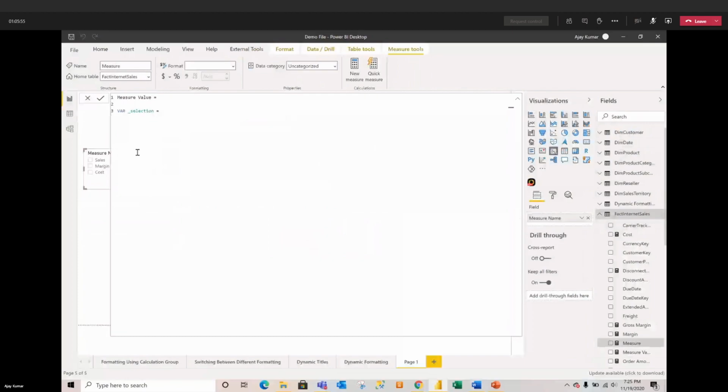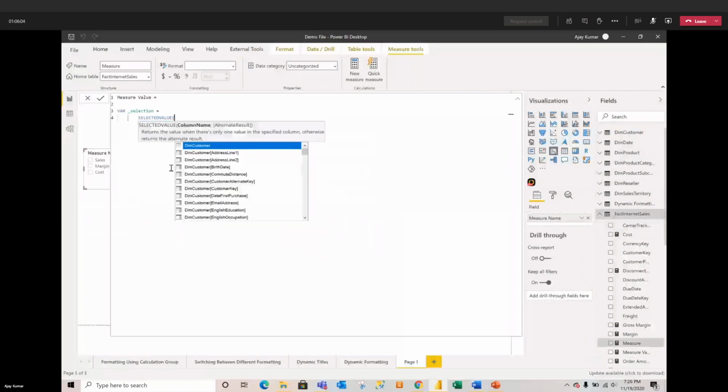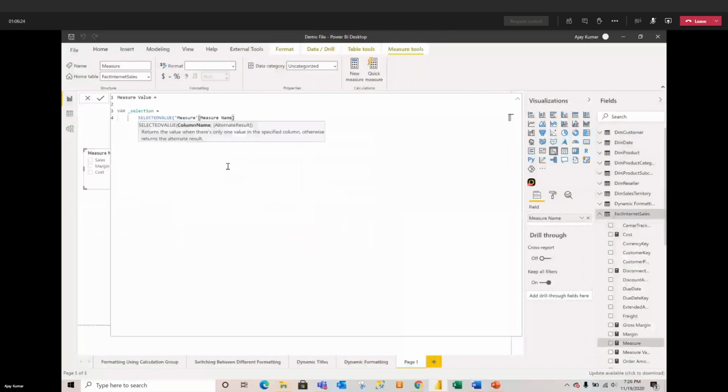So the variable name is Selection, and over here what we have to do is first use the SELECTEDVALUE DAX function. Why are we using it? Because this would help us find out what value we are selecting, and as you can see on my screen, it says that it returns the value when there is one or more value in the specified column, or otherwise returns the alternative result. So the value that we are going to select right now is the measure name. So if I type measure name over here from the measure table, it's going to return this. And if this value is not present, then as the alternative result, I want to see the sales.